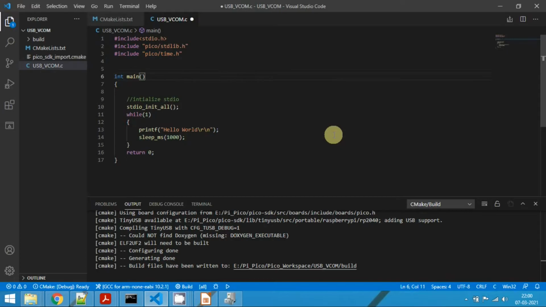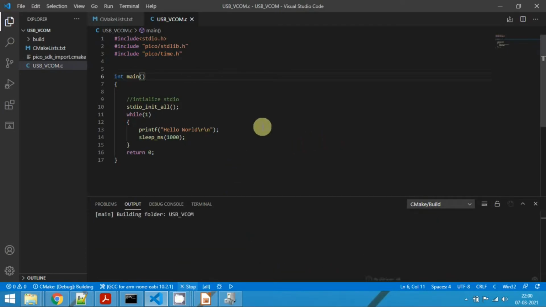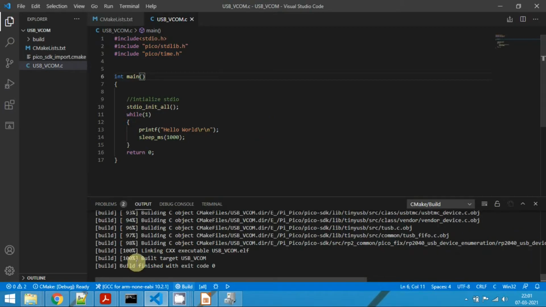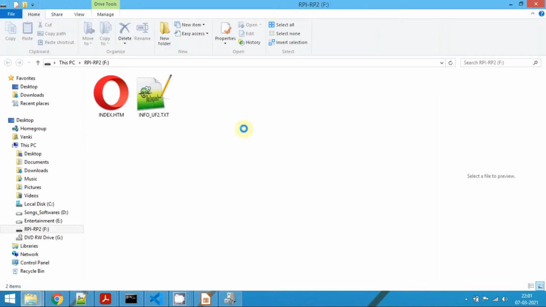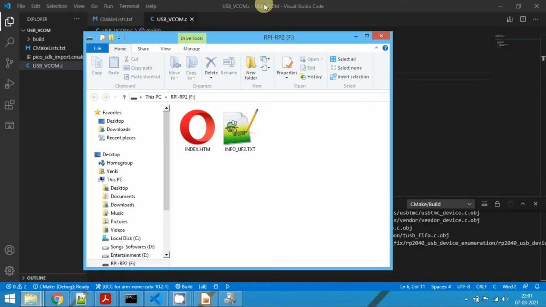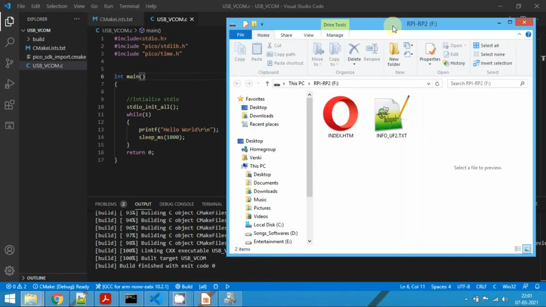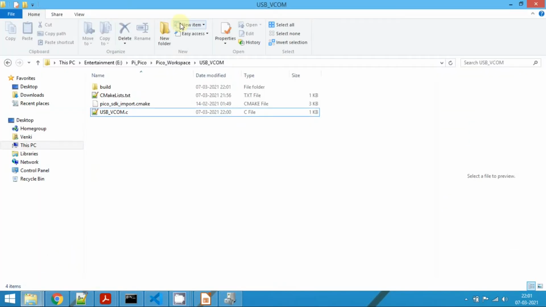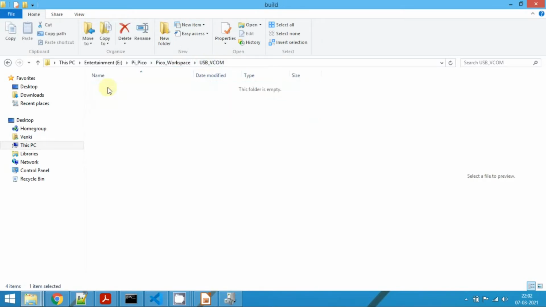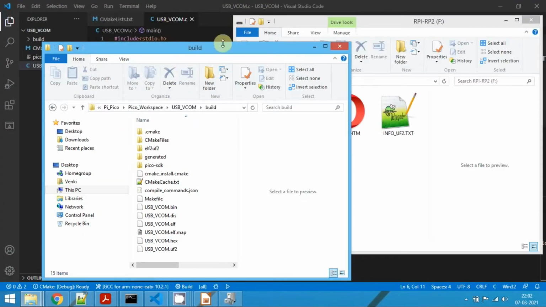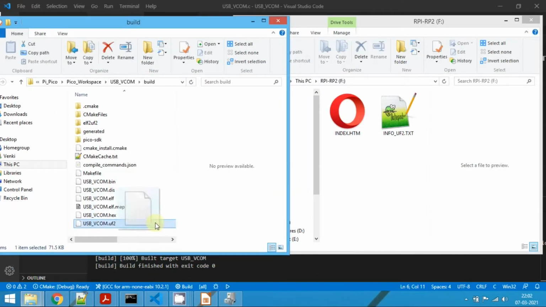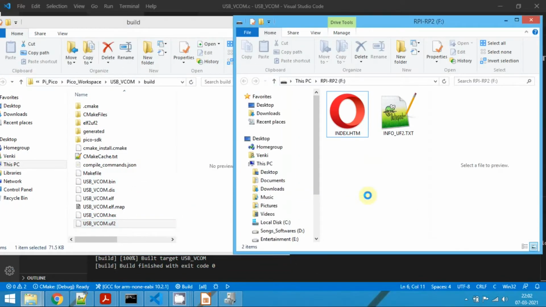Okay, now we can save the code and then click on build to compile the code. Wait for the compilation to complete. Now we can see that the project is compiled successfully. Now connect the Raspberry Pi Pico. Once the Raspberry Pi Pico is detected as a mass storage device, go to our workspace, project usb_virtualcom, and then go to build and drag and drop the .elf file onto the Raspberry Pi Pico.